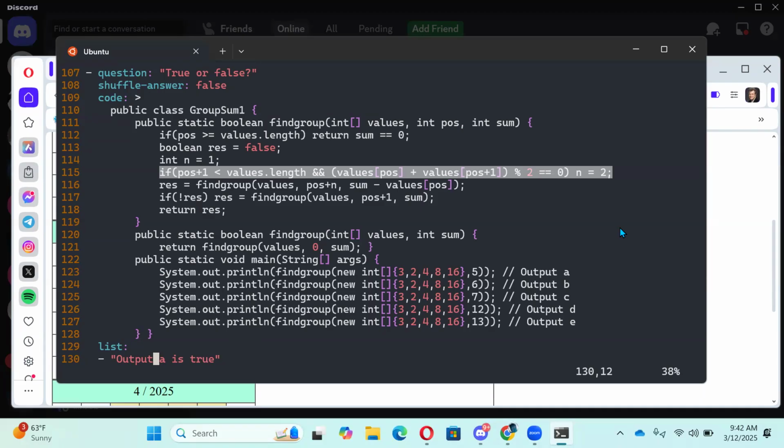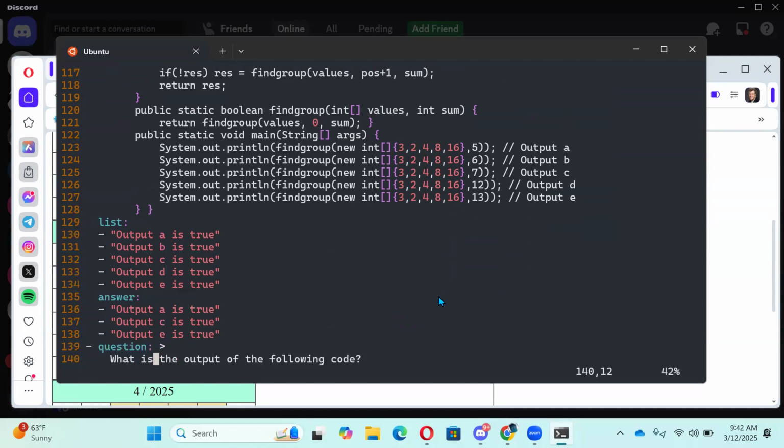Okay, so let's see about this one. So we want to make the sum of 3, 2, 4, 8, and 16. Can we make a 5 out of that? Well, the only way really to make a 5 would be to add 3 and 2 together. Now, if I add 3 and 2 together, do I get an even number? No. So I can use that one. So that one should be true. Let's just see how we go.